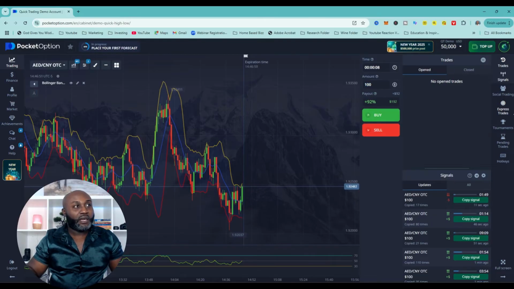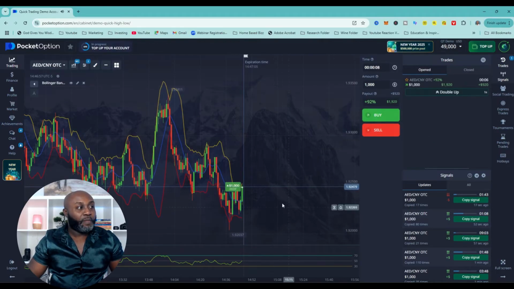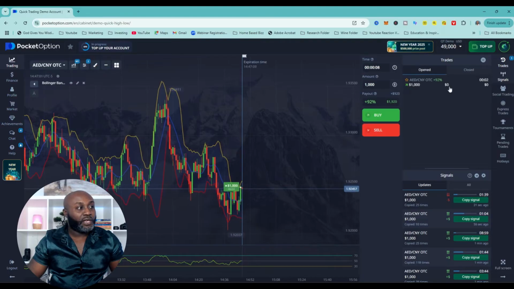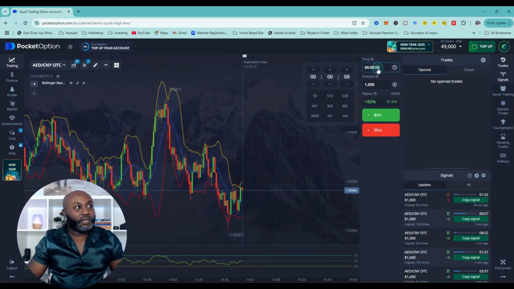Let's bet $1,000 for 8 seconds. Let's put a bid for high, and if I win, I will make $920, and if I lose, I lose $1,000. And just like that. So another thing, I'll put another trade here.